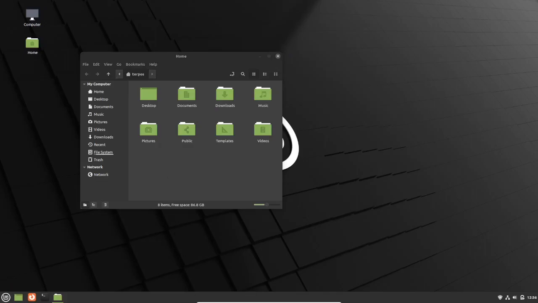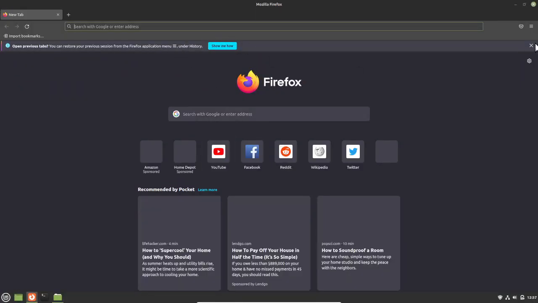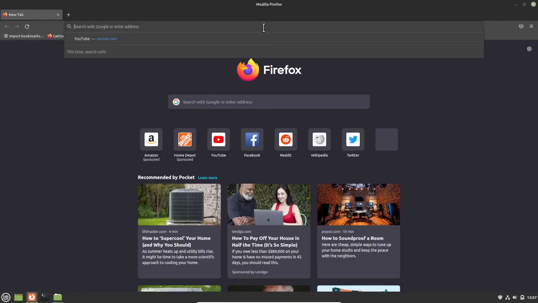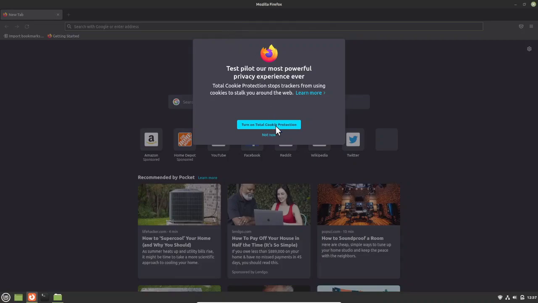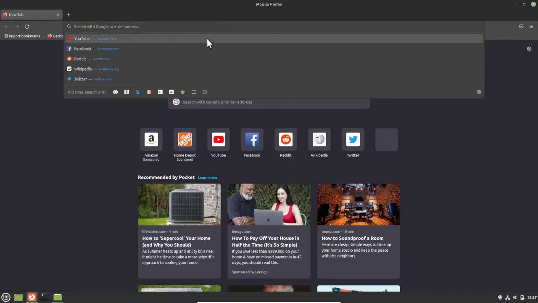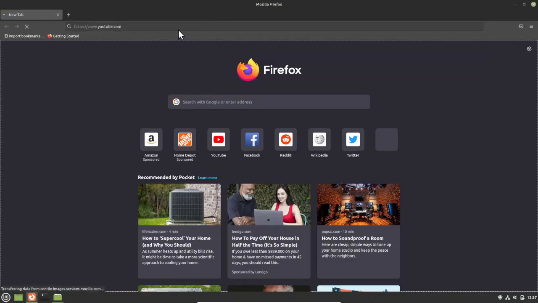Let's surf the web. Any day now. There you go. Let's click close. Let's turn on total cookie protection. Please protect me, Firefox. Let's go to YouTube.